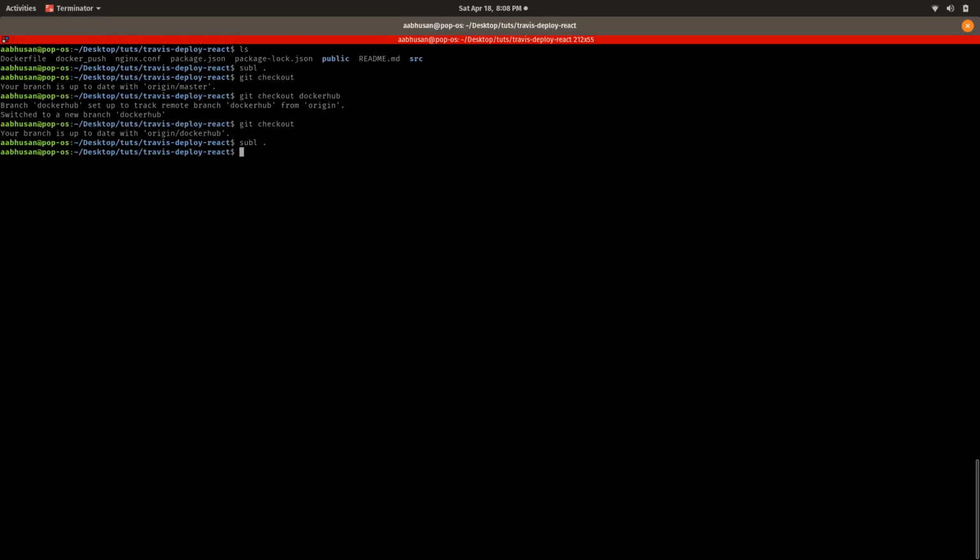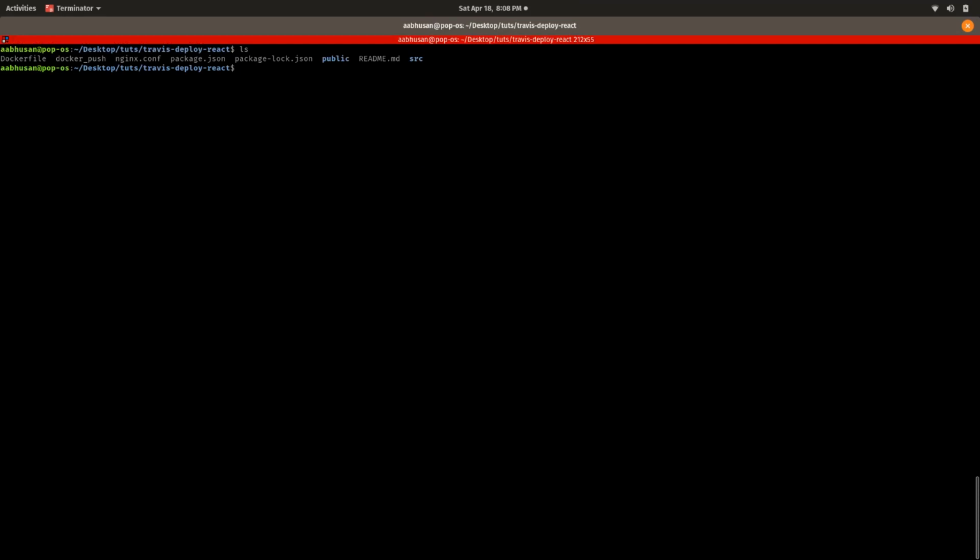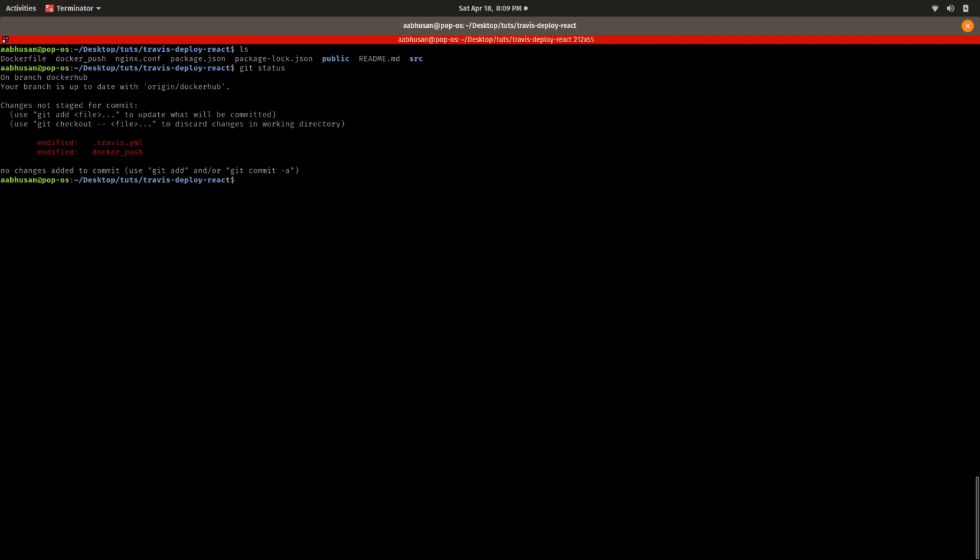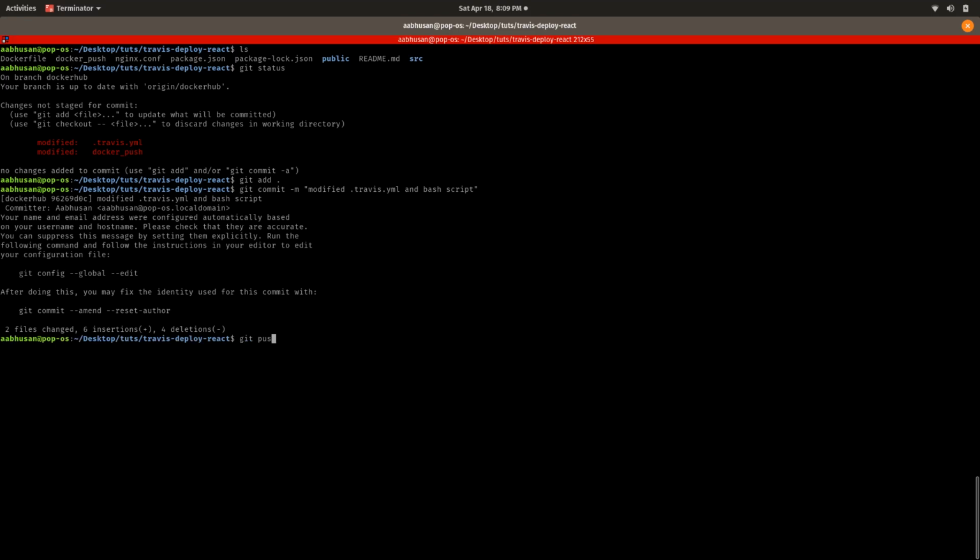So I am in this branch. So let me create something, anything. Let me change a bit. I have changed a bit of code in this repo. So I have modified .travis.yml, and I have modified docker push. So I will git add, git commit -m modified dot travis dot yml and bash script. Now I will git push origin, docker hub is my branch. So I will push this.